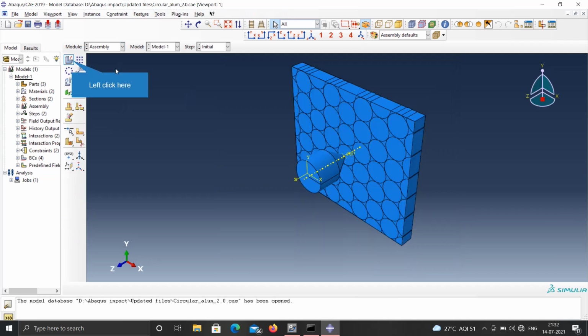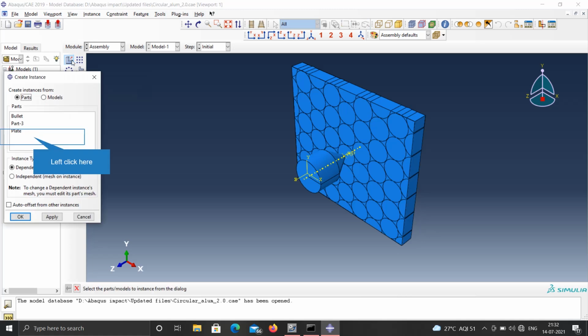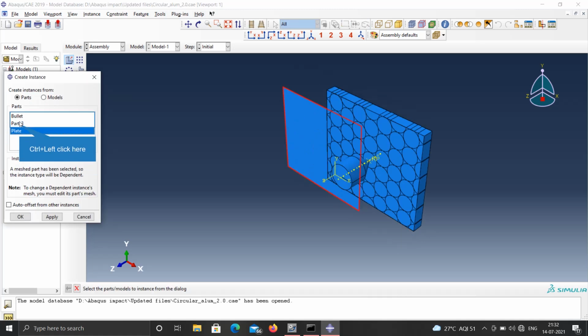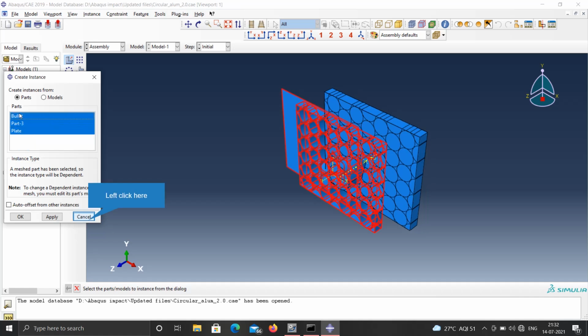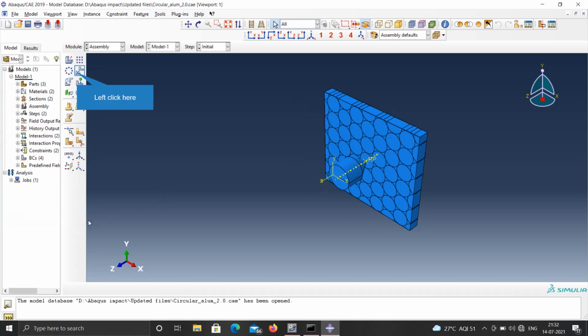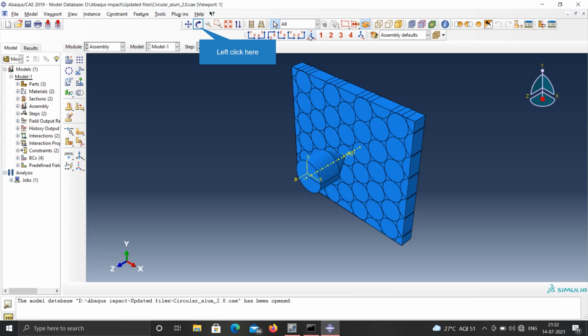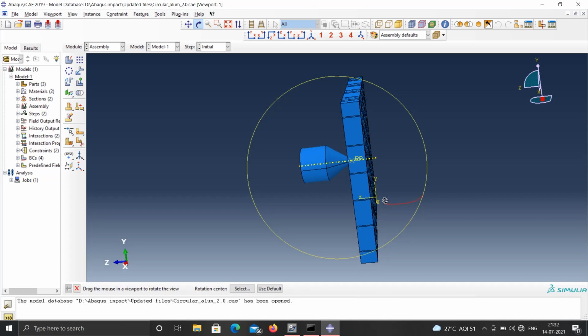Now coming to the assembly, from this create instance you can select all of the parts and select the plate twice, because you have to attach it to the front and rear. So using these translate and rotation instance tools, you can assemble the model like I have assembled. I'll just give you an overview.